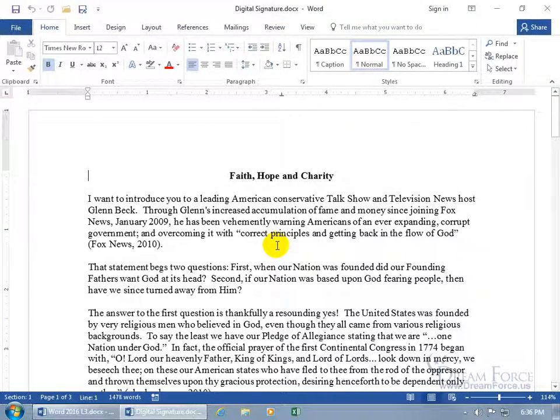Digitally signing, or adding a digital signature to your document, does two things. It first confirms the identity of the person who digitally signed the document, and second, a document can't be modified without first removing that digital signature.